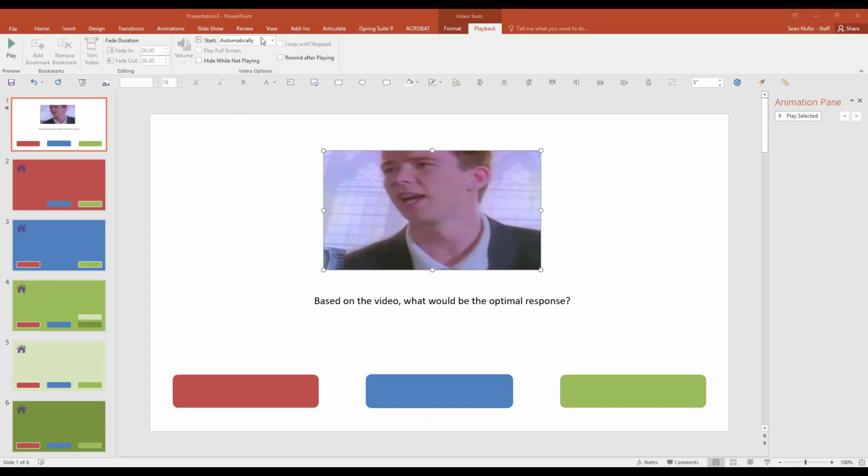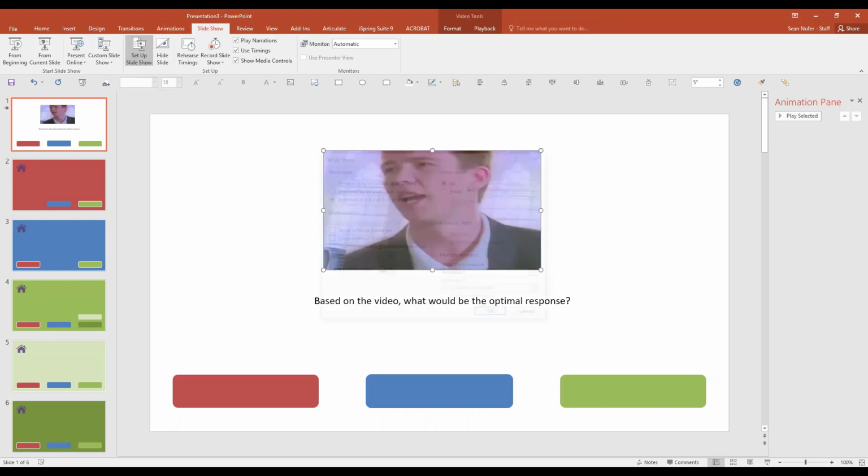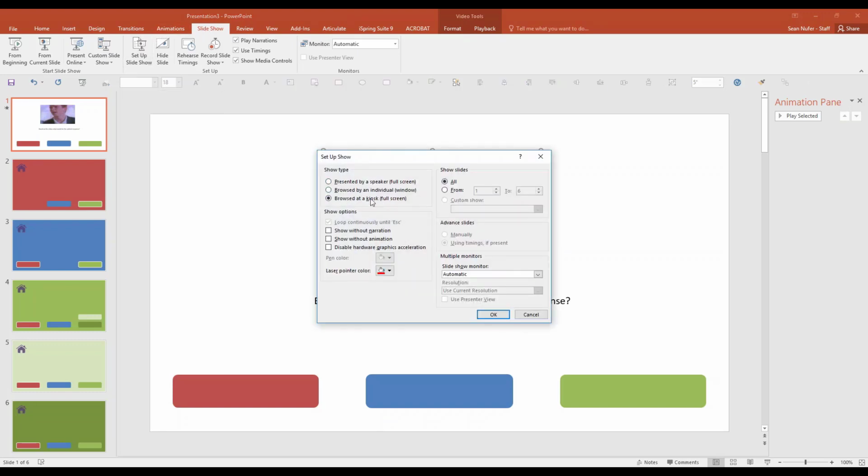Virginia left, but she was asking, where do you find the kiosk again? Slideshow, you're going to set up the slideshow, and kiosk is the show type right here. So slideshow ribbon, set up slideshow, browse at a kiosk.